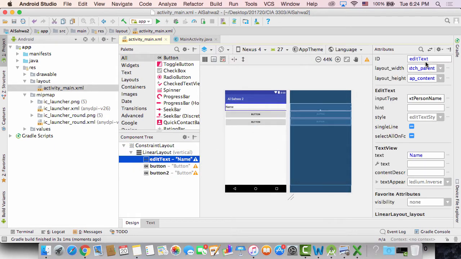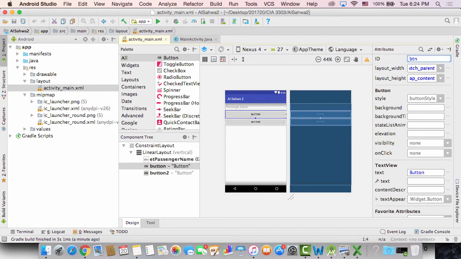So edit text is here. I'm going to give it the ID et passenger name. Hint will be passenger name. The first button's ID should be BTN one way because that's the one-way ticket button, and its text should be one-way ticket. The second one is BTN return, and its text is return ticket. So that's my first activity interface.